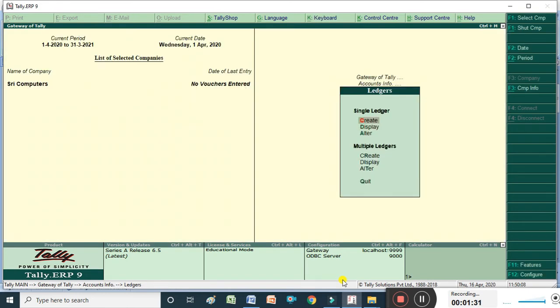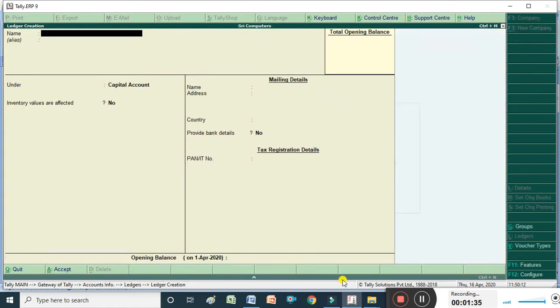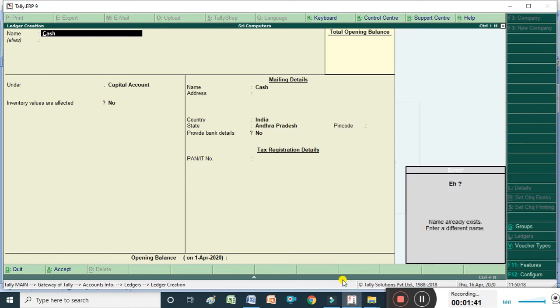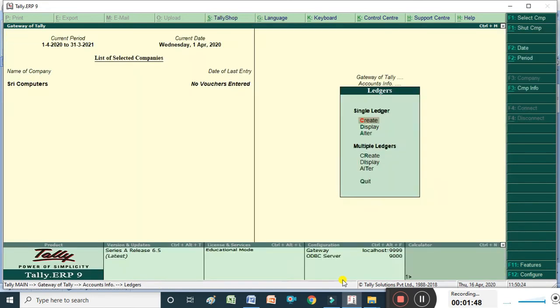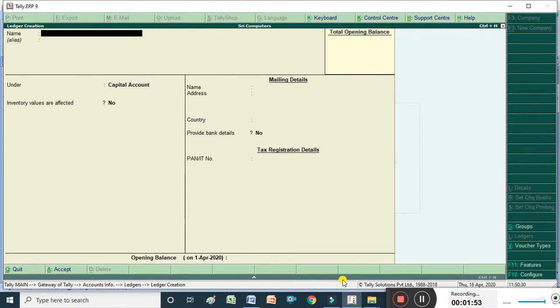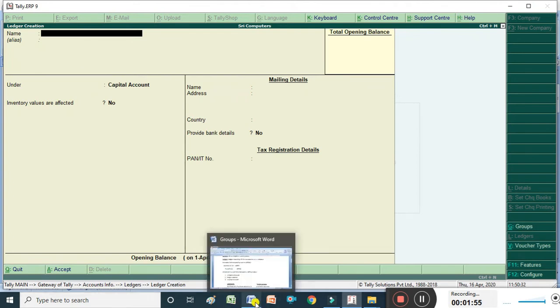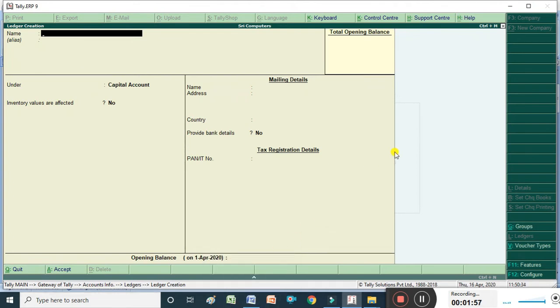Suppose I am now going to create a ledger. The ledger creation box is displayed. The cash default ledger we already have. Suppose I type this one. See, it is showing that the duplicate name already exists. So in Tally, duplicate ledgers are not acceptable. So now I want to create a new ledger. I am going to the create option.